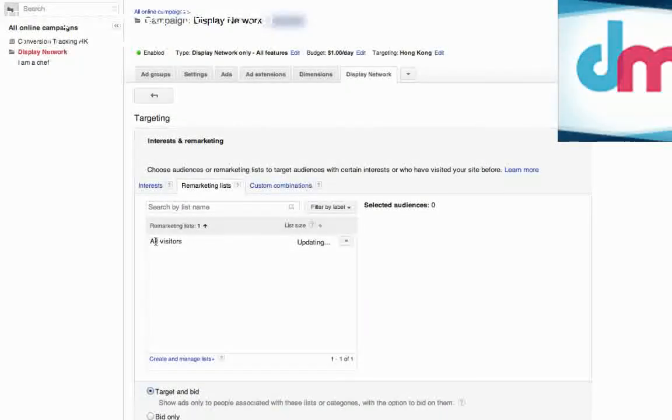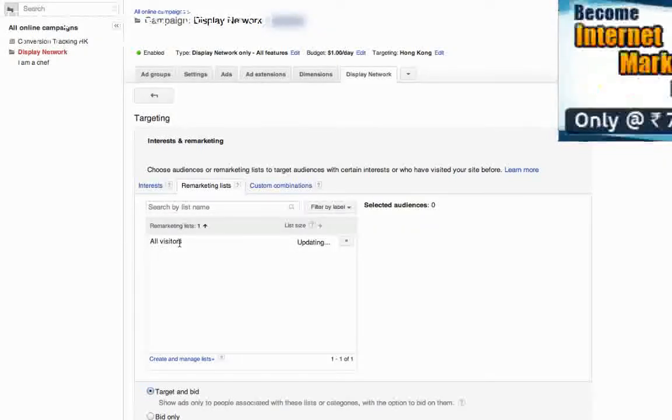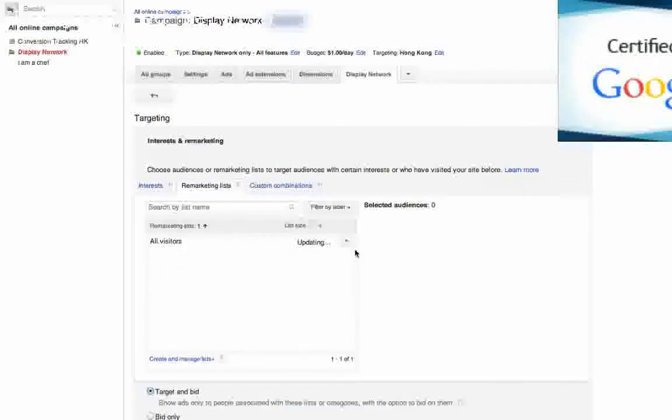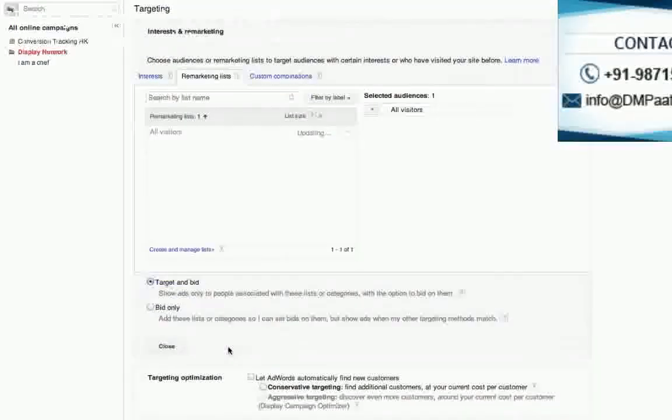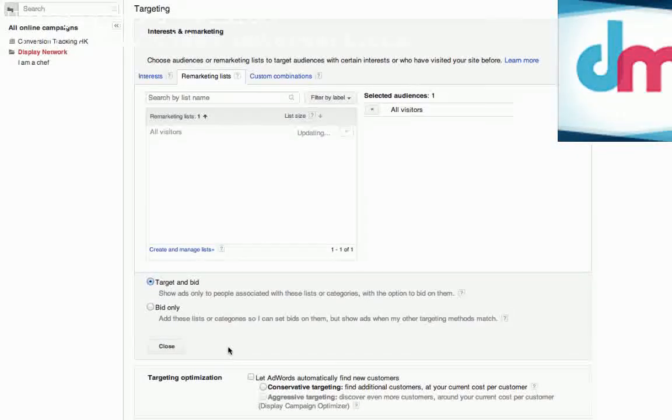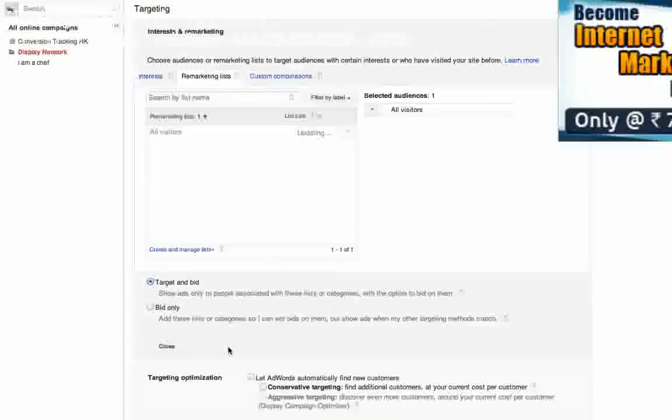You will be able to see our newly created All Visitors Remarketing List under this tab here. All we need to do is just select it, and then select either the target and bid or the bid only method to target these remarketing visitors that we have. This is the simple setup of the remarketing list, and hopefully you can find it very useful for your campaign. Thank you very much.